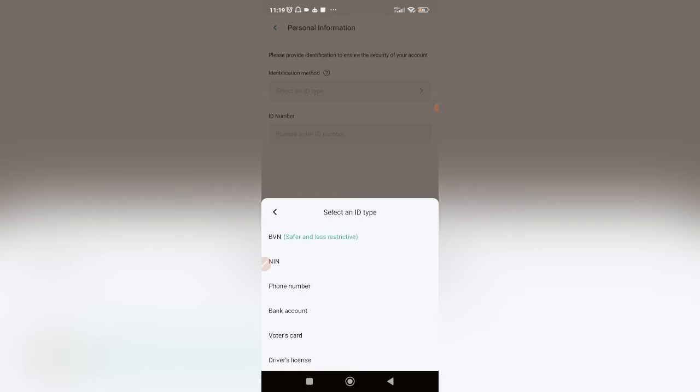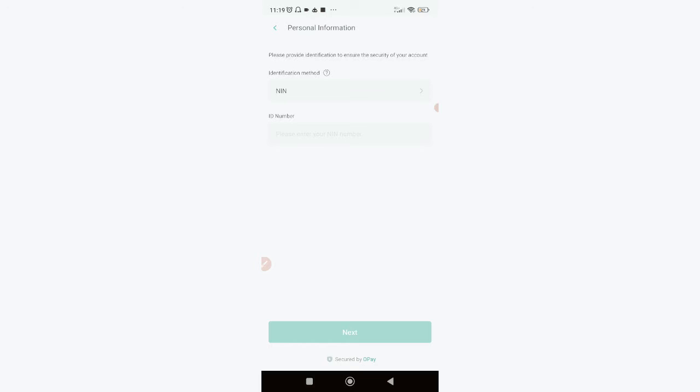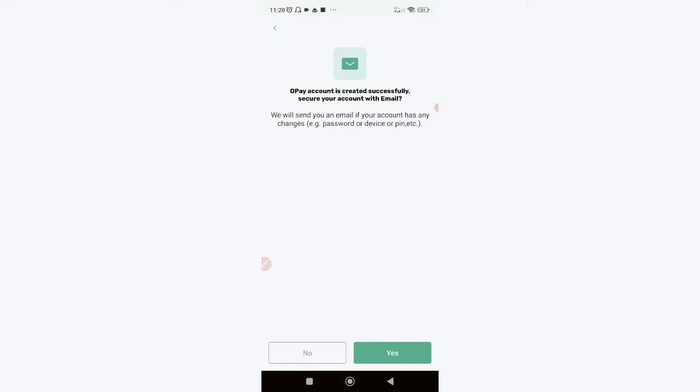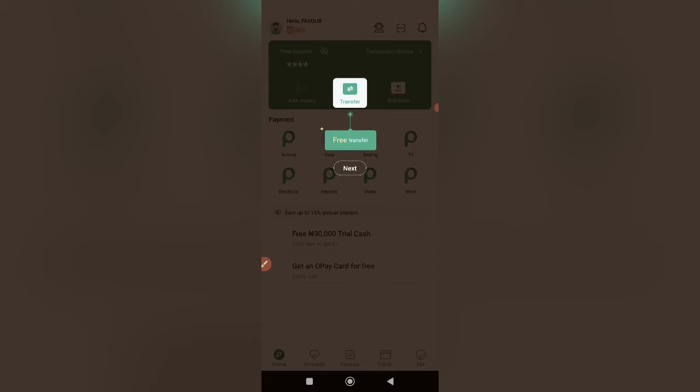So I can choose any word I like. I think the closest one to me right now is my NIN, and I'm going to pick my NIN and put in my NIN. Once you're done with that, they'll ask you if you want to secure your account with email. I could do that or not. You can do that so that someone cannot have access to your account except they have access to your email, right? I'll do that later, so I'm just going to click on no, and then here we go.